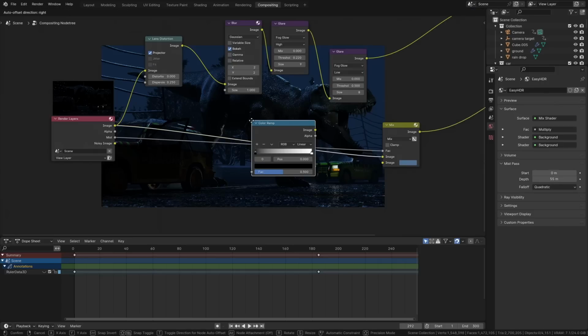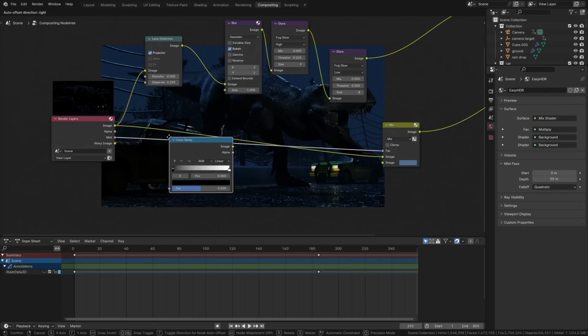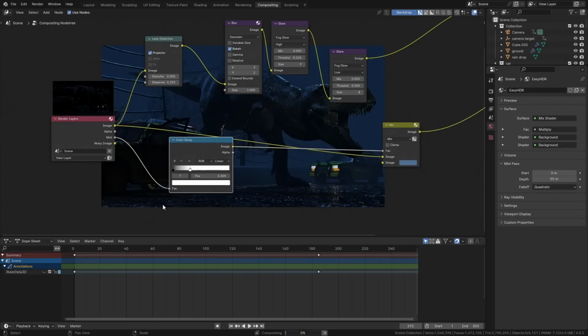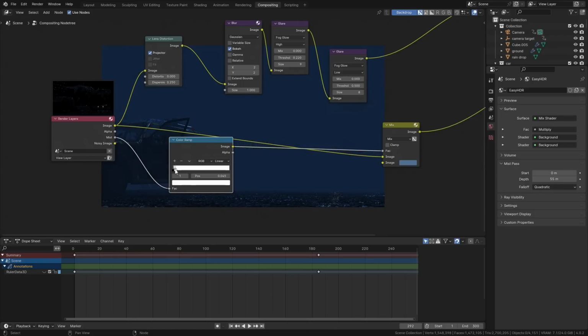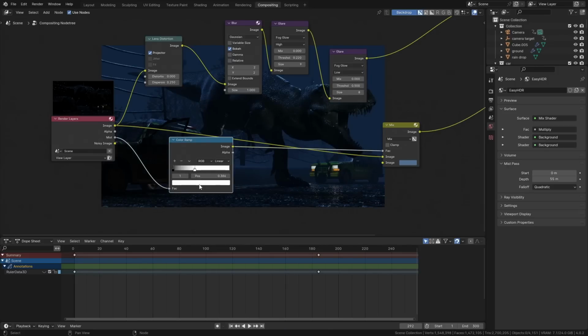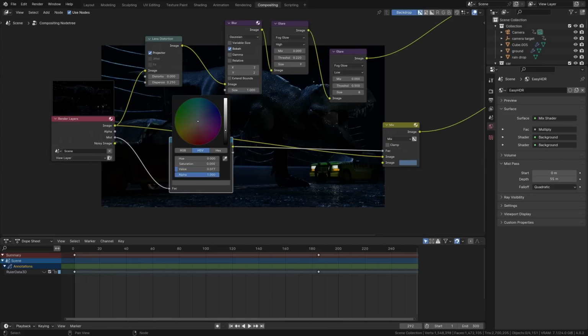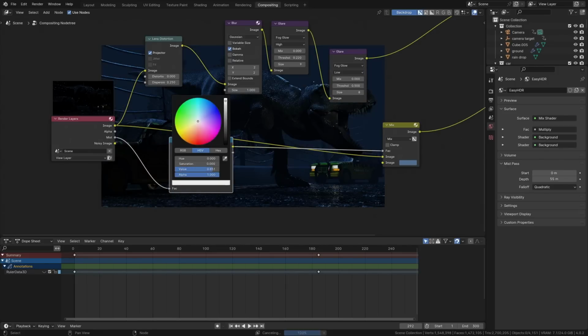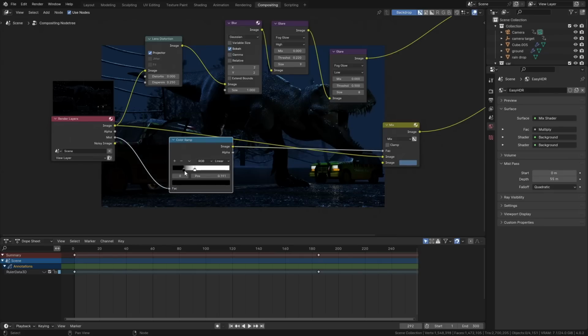And the cool thing about this is, if we add a color ramp and put this into the factor, we can actually make changes to this after the fact. So if we decide that we want loads more fog, then that's something you can do. Or if you want the fog to be more subtle, you just need to make changes to the color ramp and you will instantly be able to make those changes.